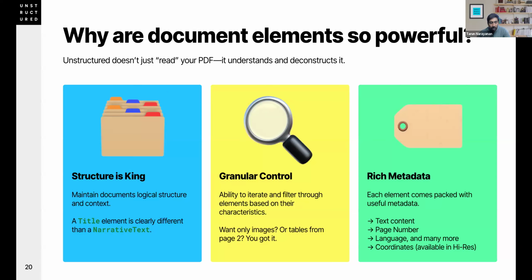Like, let's say I just want to look at the tables in my document, or I just want to weave through all the images on page 2, or do something like that, right? You can do exactly that because you can now go through your elements and pick and choose what you need. And like we'd seen, you can offer very rich metadata for every element of text in your document. You can bring things like the textual content, the page number, the language that it has. And in some transformation strategies, you can even localize where a particular element occurs, like have the coordinates, and you can draw a bounding box around it, do very interesting things like that.